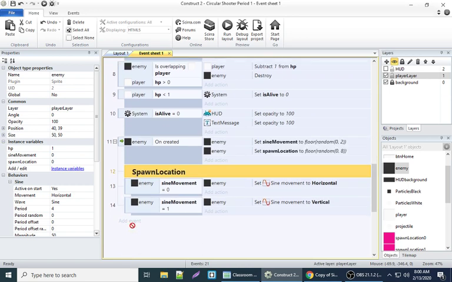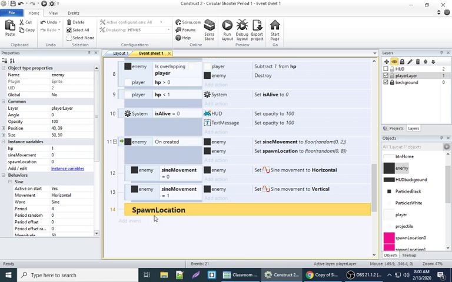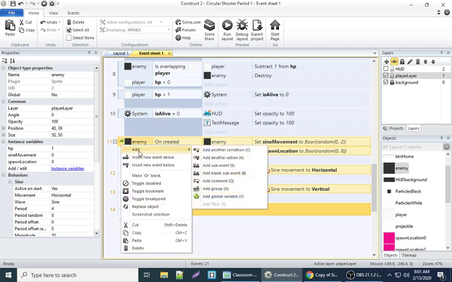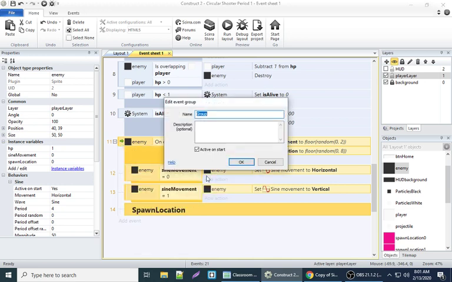So I'm making a group here for spawn location, because this is going to be a lot of the same code over and over. So to add a group, it's just a little label. This is just a label saying that this code is going to be here for the spawn location. I went up here, I right-clicked, and I chose Add Group, G on the keyboard, and I gave it a name, Spawn Location.